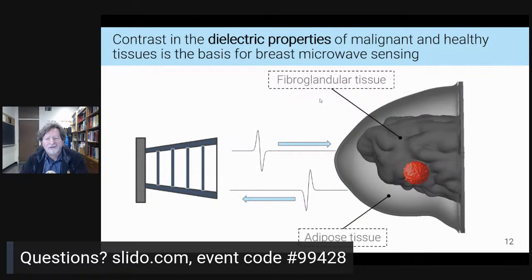The contrast that we're seeing is effectively caused by the different dielectric properties of the malignant and healthy tissues. And so here again is a breast outline, basically a breast phantom. We have the adipose or fatty tissue on the outside. We have the denser fibroglandular tissue and the tumor, which we're trying to detect. And so at the end of the day, this is the region that's going to be scattering more than the surrounding regions, and we're trying to detect that increased scatter.